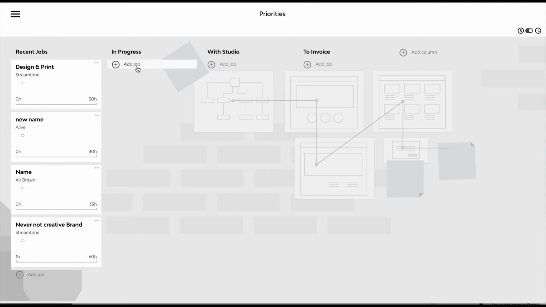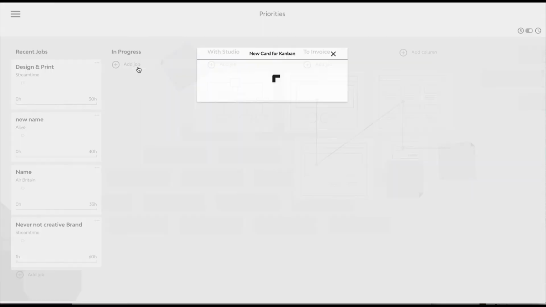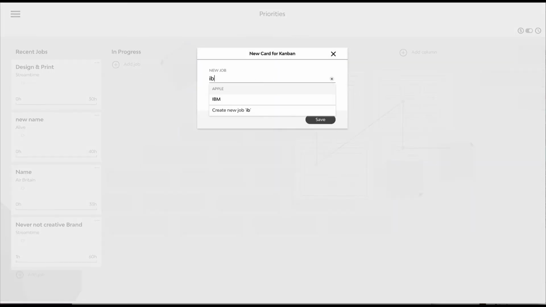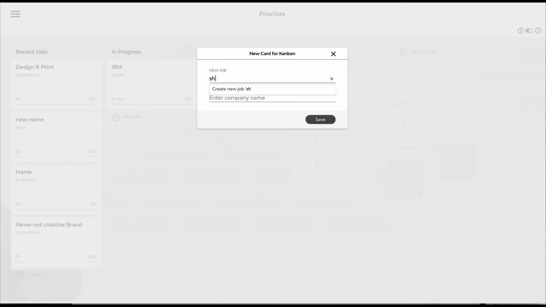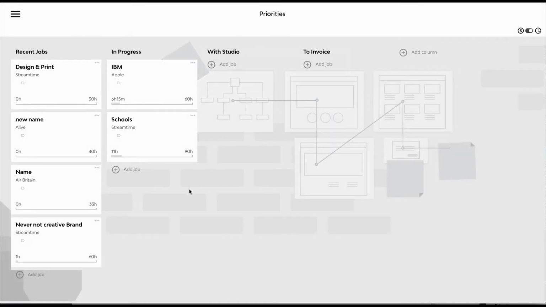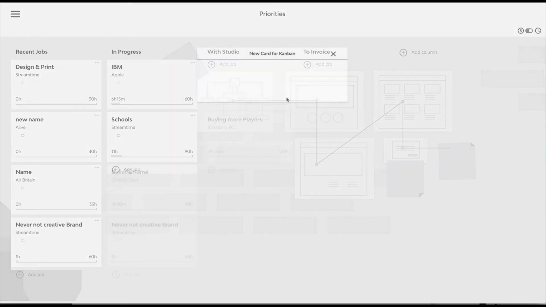So let's put in some jobs here. So I just come in here and I choose the job. So I'm going to choose this IBM job, and in it comes. Choose another one here, bring it in, and it's coming in. It's showing me the hours used and the progress along that job as well. I'll just add a few more.